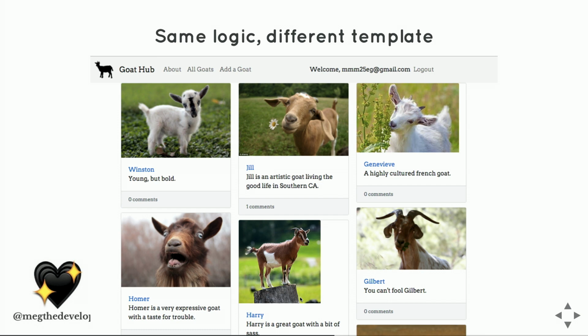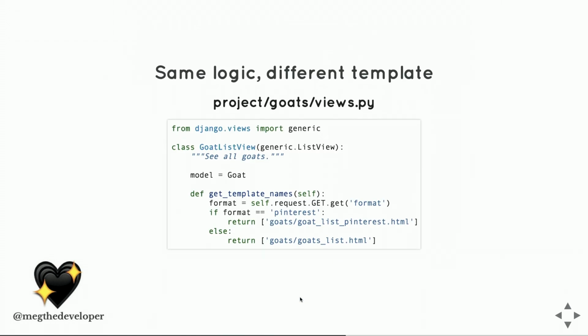Or you could write it with an if statement in the function: if the request.args has format equals Pinterest in it, show this template, otherwise show this template, which is fine. But we can accomplish this, and this is the meat and potatoes of using generic views. Not get template names specifically, but overriding a method that's provided on the generic parent. This one's called get_template_names. I wonder what it does. Oh, it gets the template names. Okay, so this is what Django will call when it has to figure out which template to show.